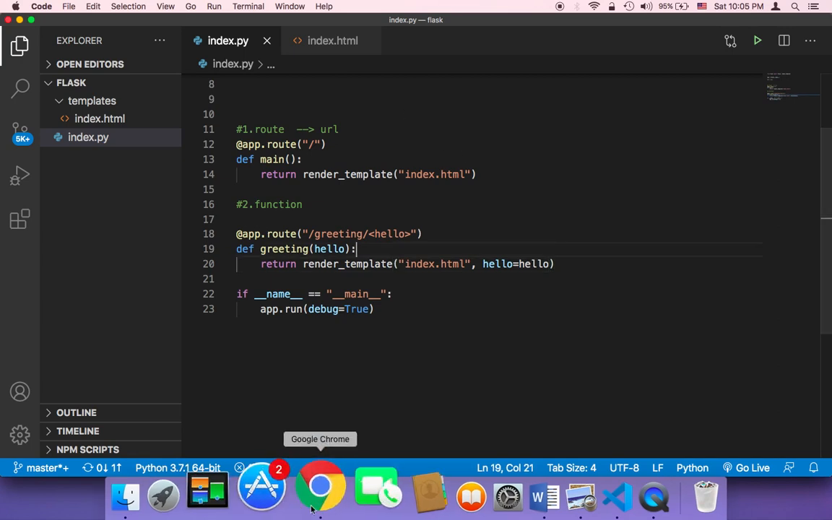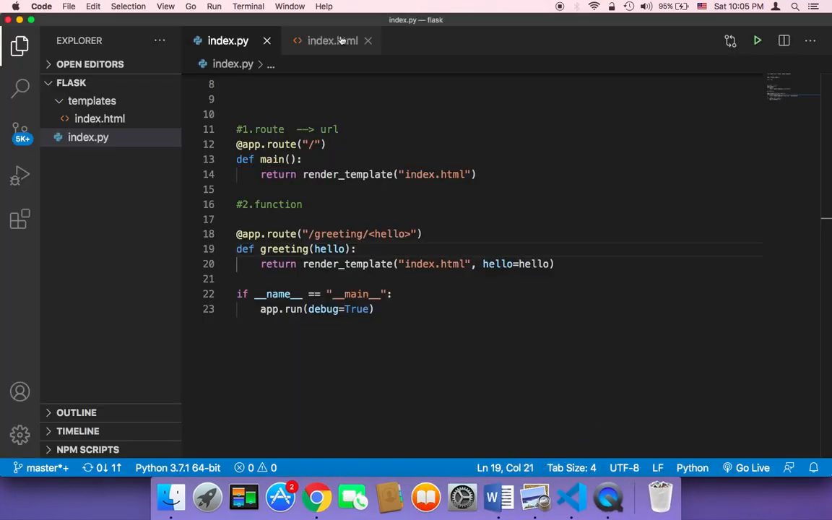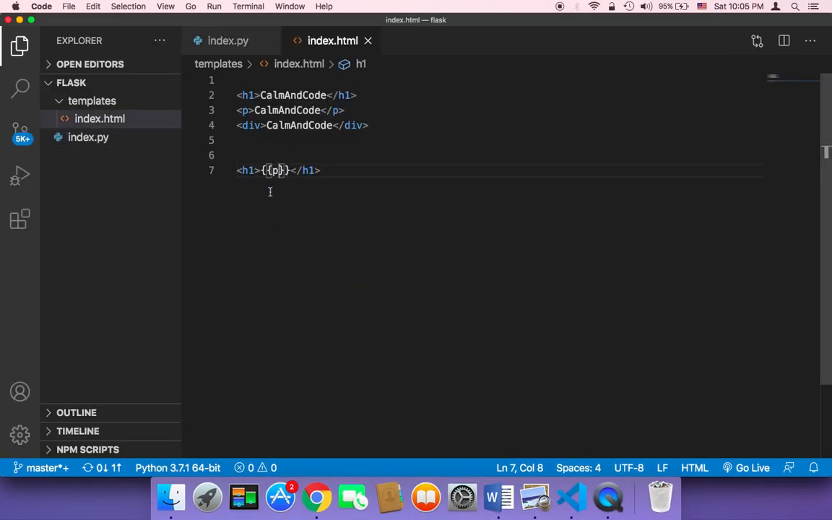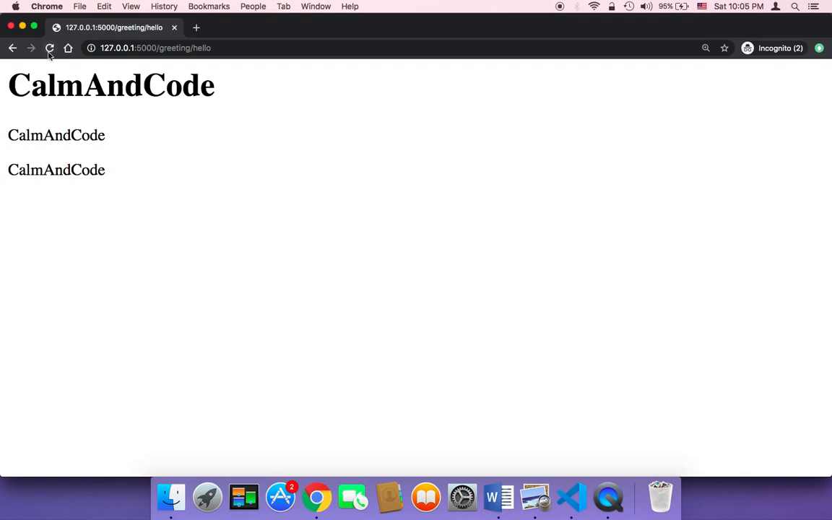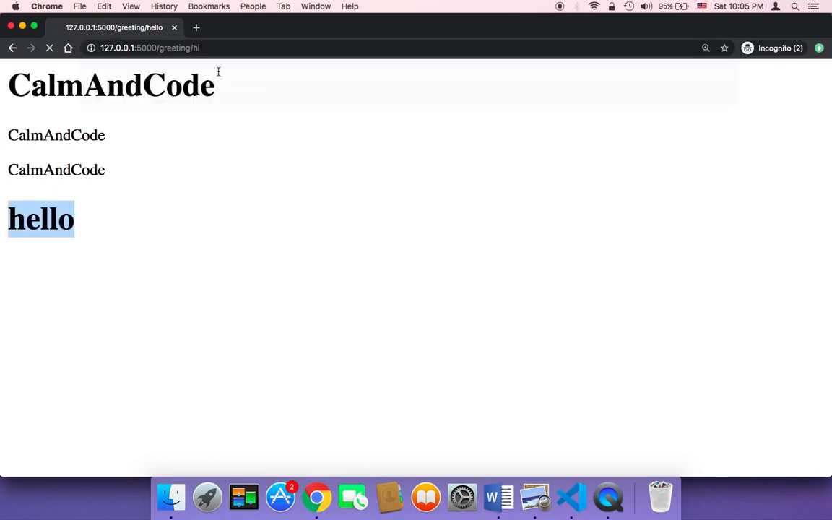And if you refresh, you are going to get an error because we no longer have the P parameter. Instead, we have hello. So you need to pass hello here. And if you save and refresh, you'll find that hello is back on your page. And of course, you can pass another word instead of hello. Let me say hi and hit enter. And now we have hi in the page itself.